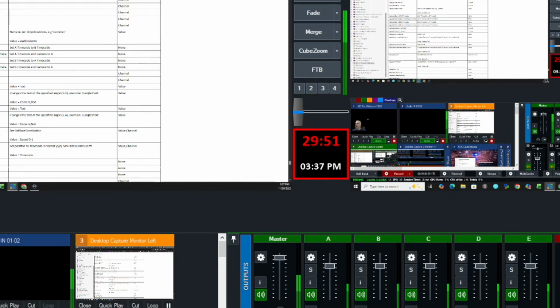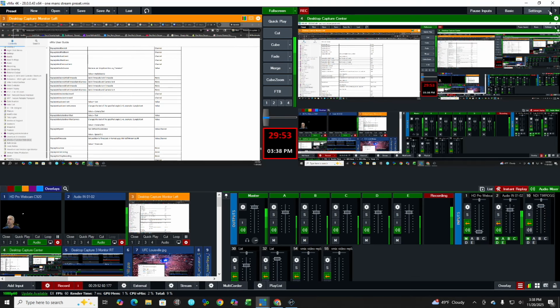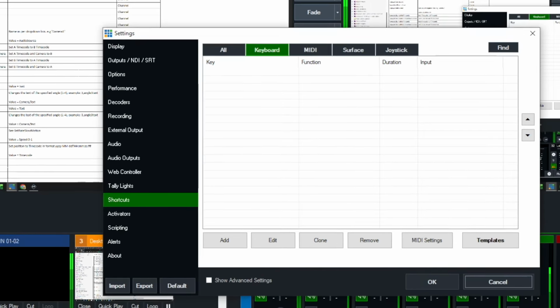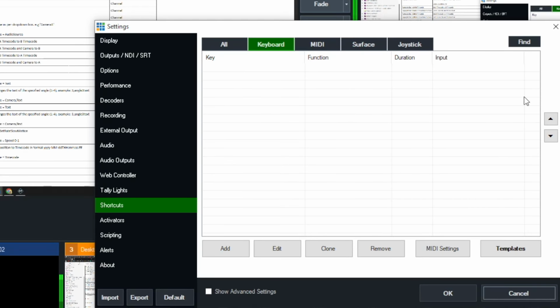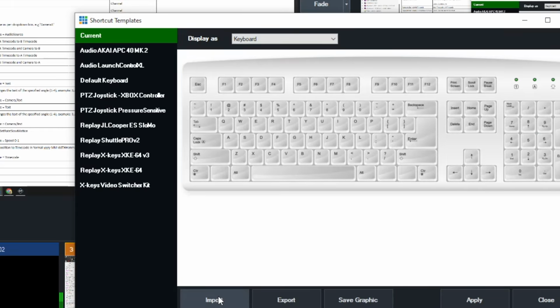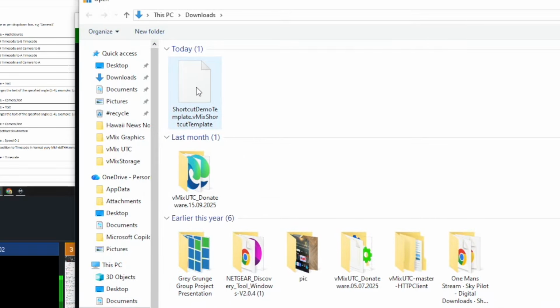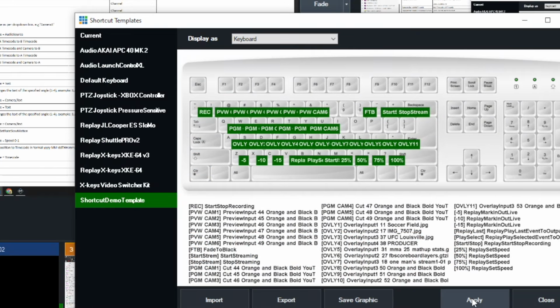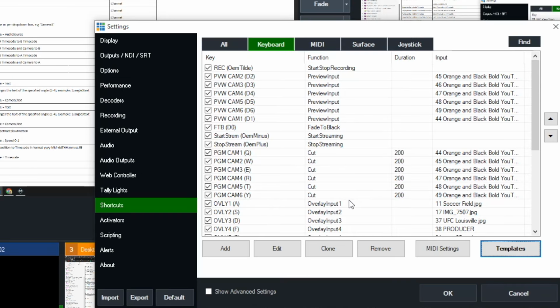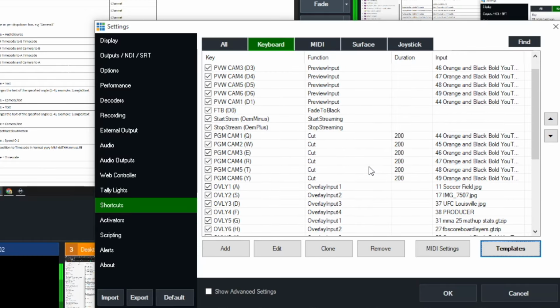Now we're going to go back up here to the settings menu. We're going to click shortcuts. You can see that all the shortcuts are now, they've all been removed. Let's go to templates and let's go to import. Now let's go to the file that we saved earlier and we're going to click open. And you can see where it brought all this information back in, and let's click apply. All right. Now you can see where all of the shortcuts are back in.